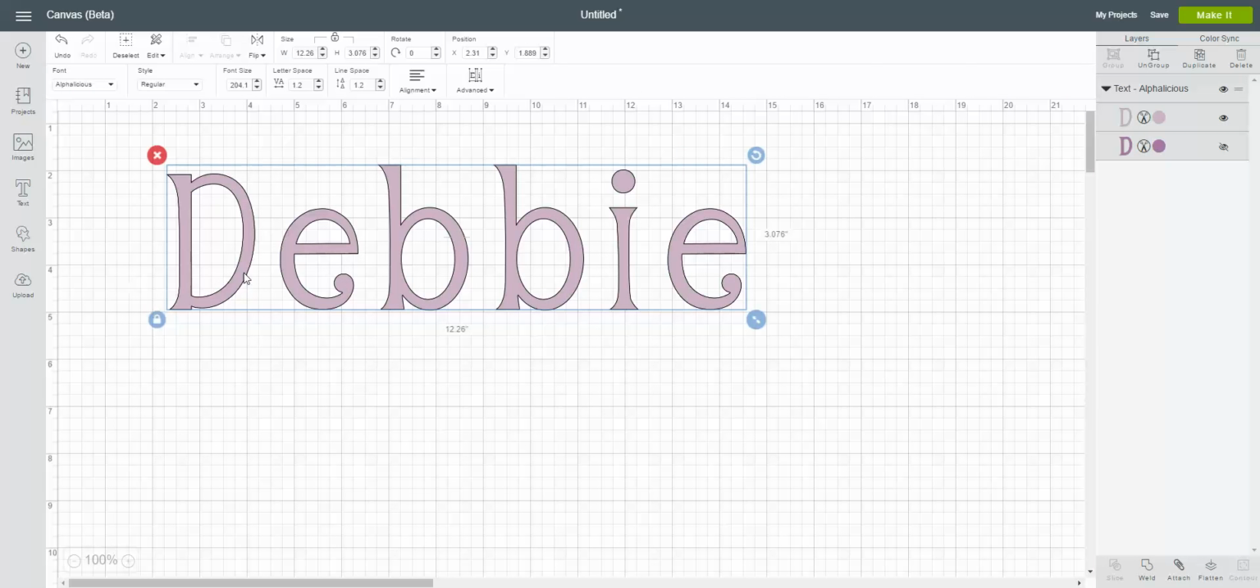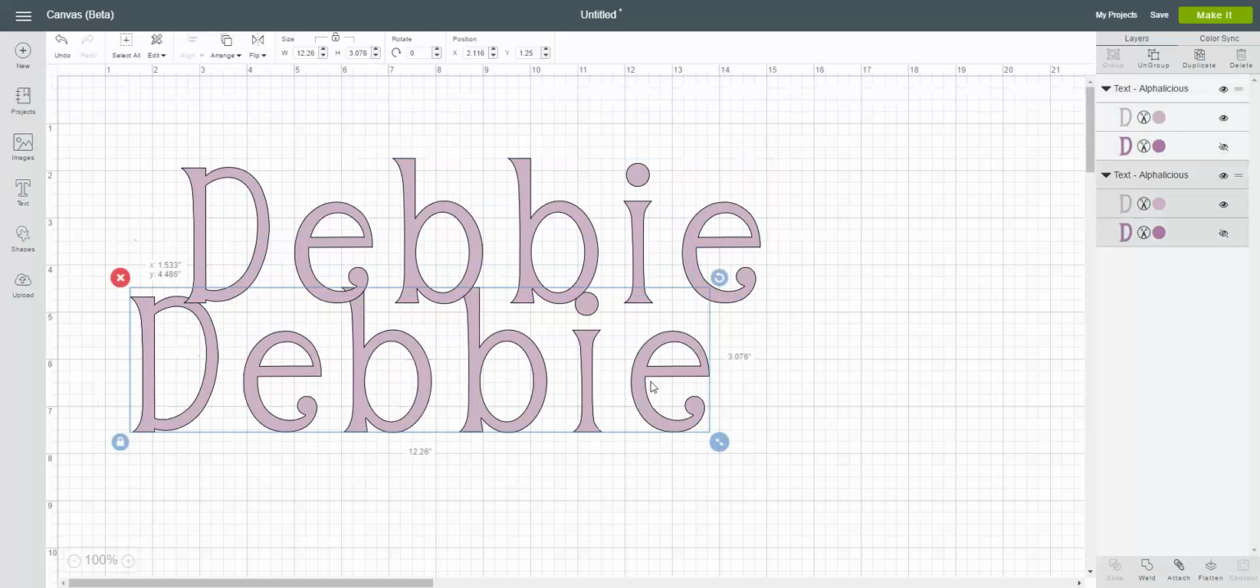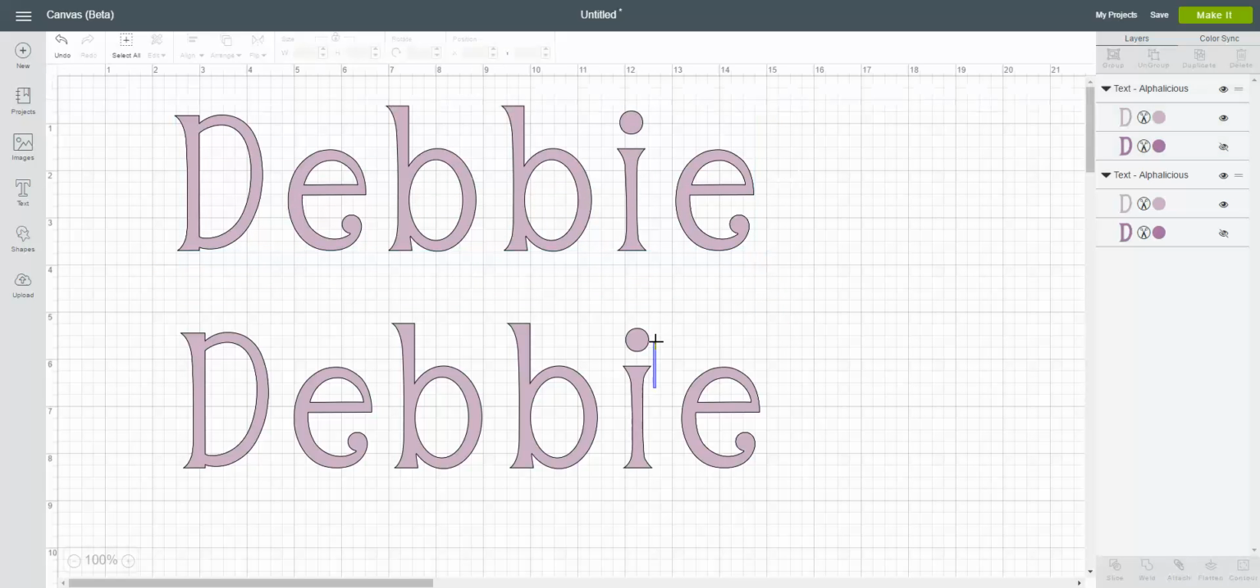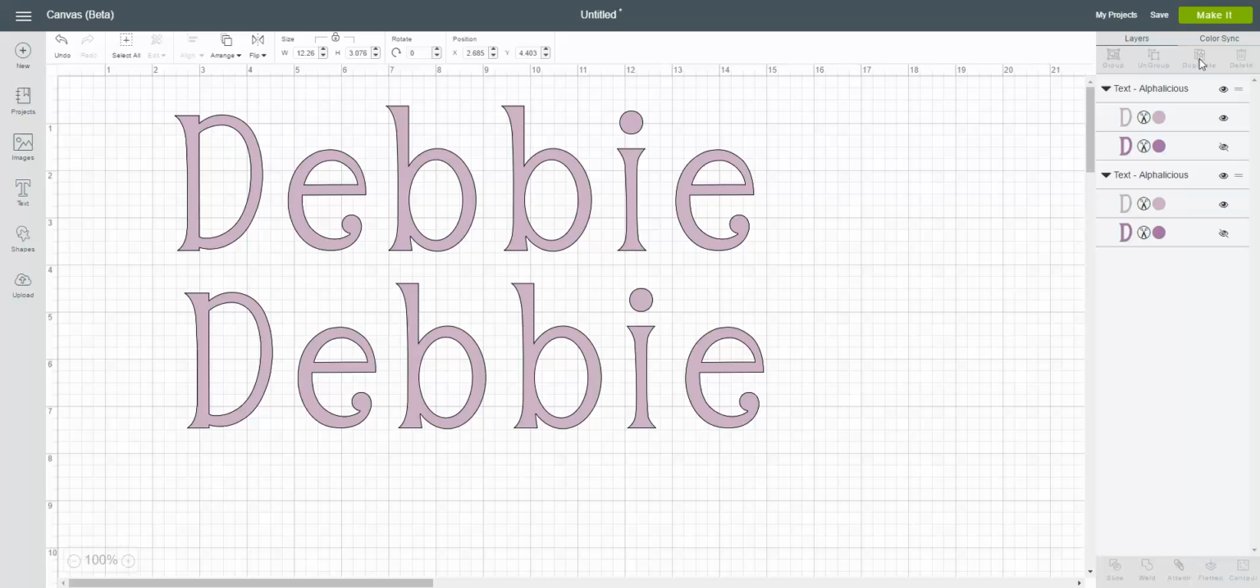And you'll notice that it has now changed. My text that I typed in originally, which came up in the Cricut Sans font, is now in Alphalicious. If you look over to the right, you'll see that under style, it says it's the regular style. Now I'm going to duplicate this because I want to show you guys a couple of things. So I'm going to move this up a little bit, and I'm going to duplicate it a third time.